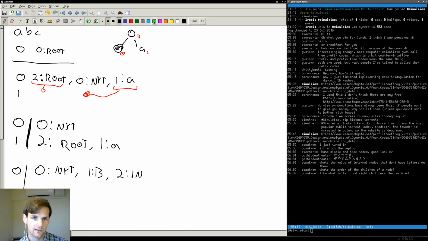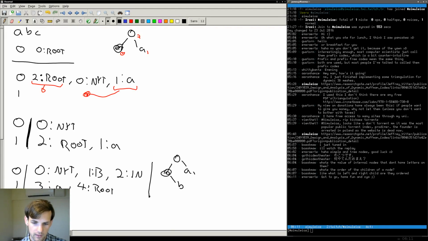Okay, so now at 1, we have 3, which is going to be A, and 4, which is going to be root. And this corresponds to the following tree. This corresponds to a tree of 1, 2, A1, 0, B0, 0, where these are 0, 1, 2, 3, 4. Good. Everything seems to work out so far.